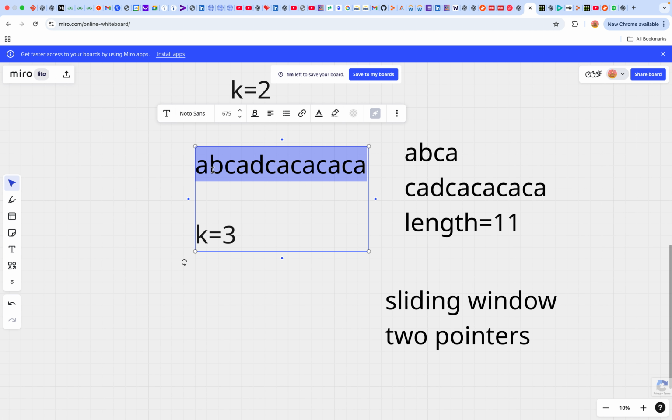Now see, when I had this window ABCA, I had A coming twice. But what did I do? I removed the lowermost index, right? And I kept the uppermost index. So I removed the first A and I continued with B, C, D, A, D, right?